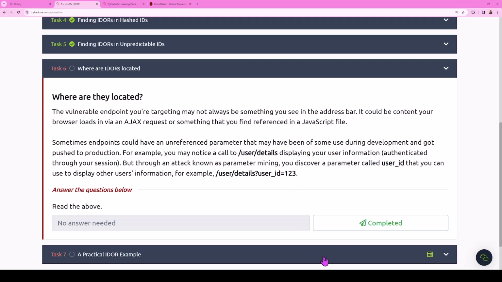Where are they located? Where are IDORs located? The vulnerable endpoints you're targeting may not always be something you see in the address bar. It could be your content, it could be content your browser loads in via an AJAX request, or something you find referenced in a JavaScript file.